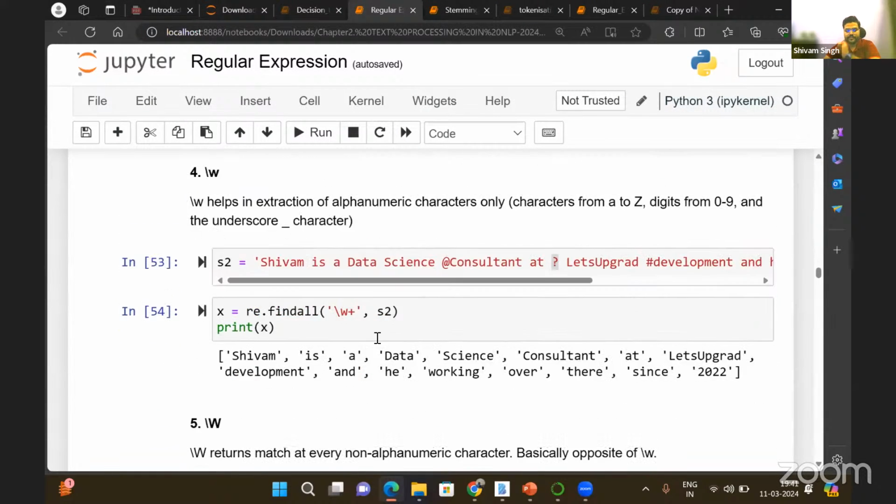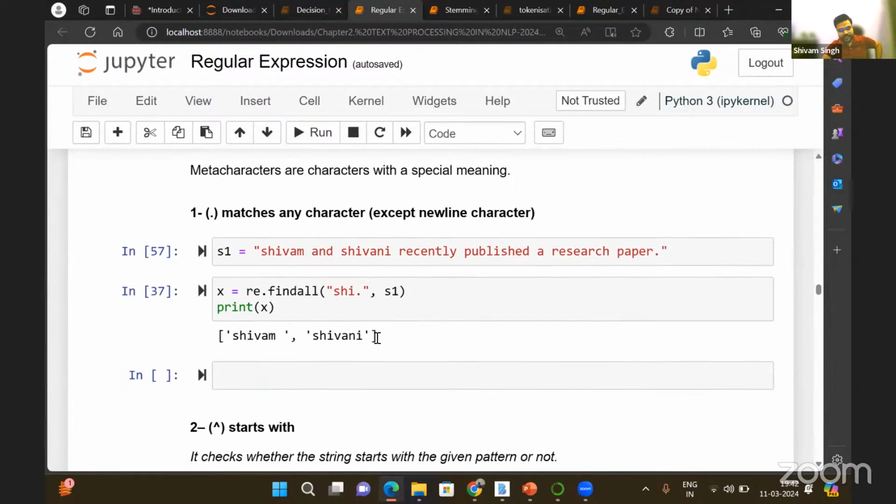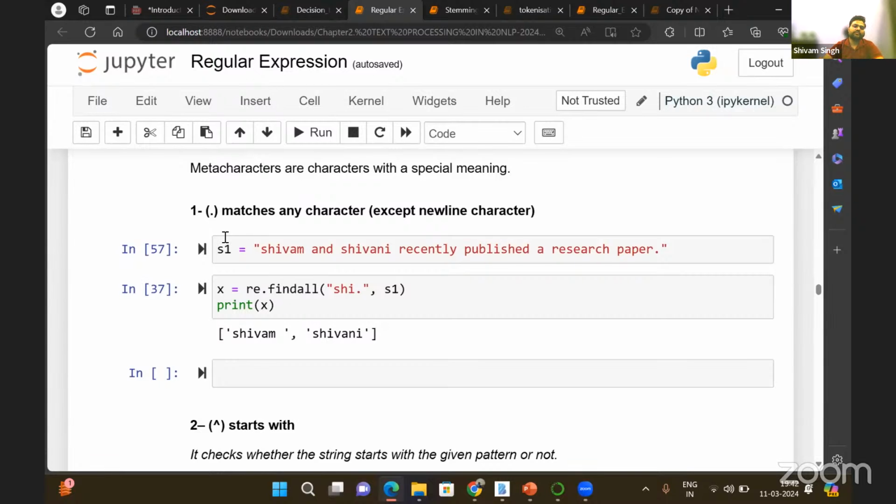Okay, great. Now guys, let's try to understand these meta characters. So the very first one is a dot. Now what will this dot do? So guys, dot will actually check for any pattern. Let's say I'm searching for a pattern, and the starting elements of the pattern are SHI, or any pattern. I can take any pattern. It can be a character, it can be any other thing.